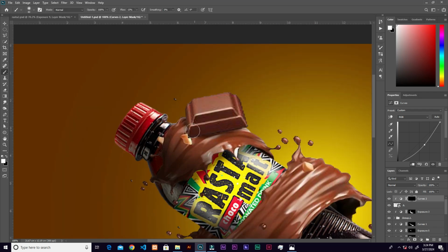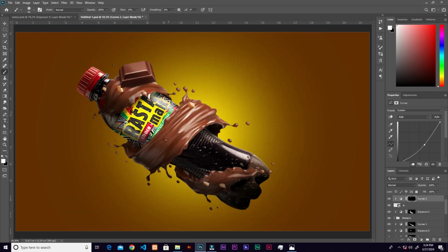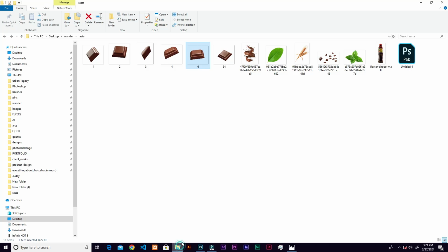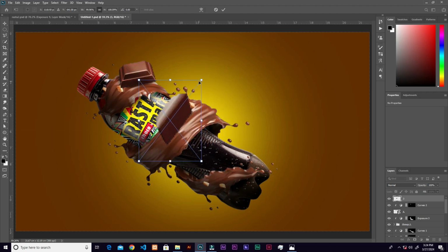Control I to invert, or if you want, you just leave it and use foreground black to just highlight the tip of that. So at the end of this, you know where to leave the highlight. You can just play with that, or you can invert and then do just as I did. So I'll bring this guy in. I'll just resize it and then place it somewhere here.